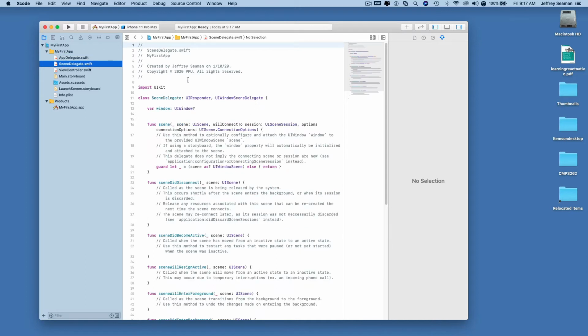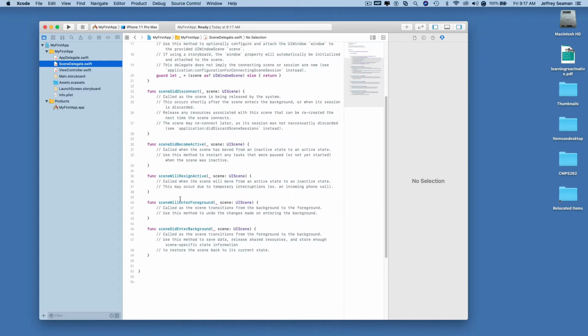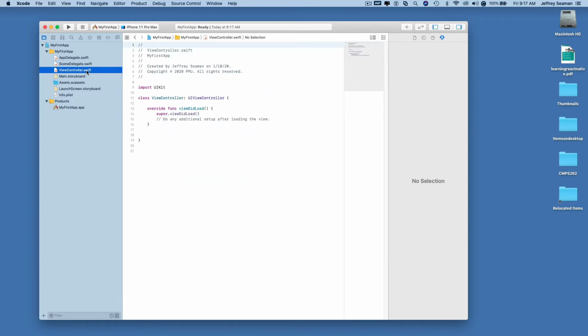Scene delegate. This we won't be making many changes with. These are functions that are already here, but if we want to change the way that things happen, like if you're doing gaming, we're going to be making changes here all the time. Our controller, yes, this is where we're going to make changes.